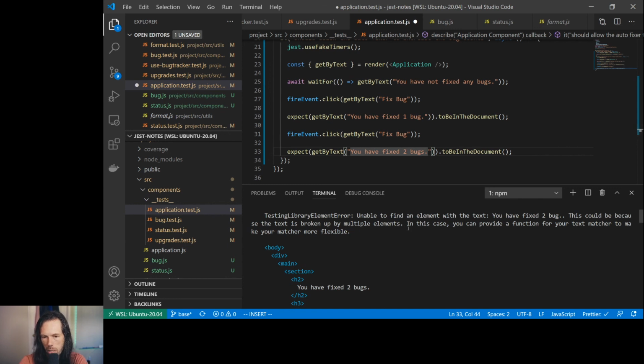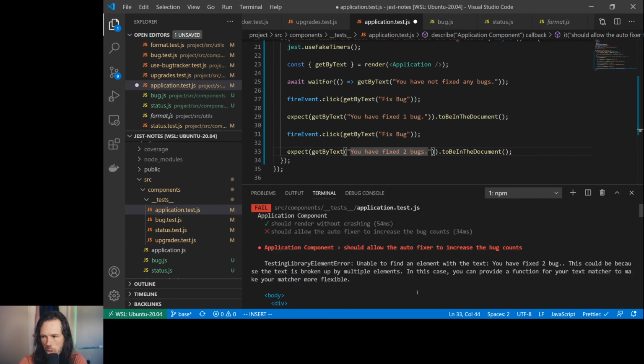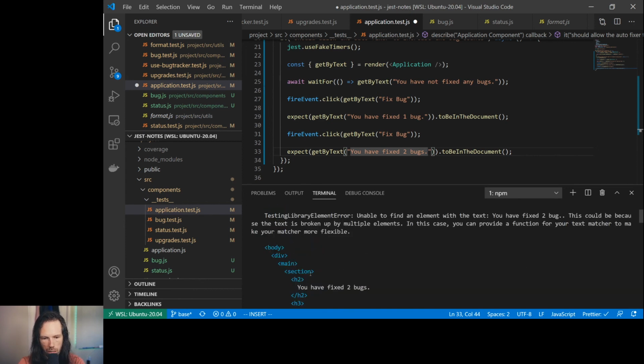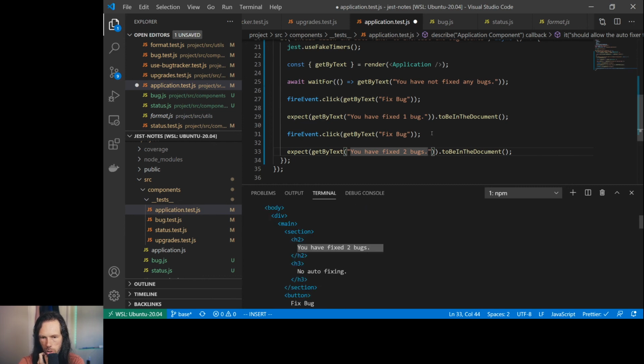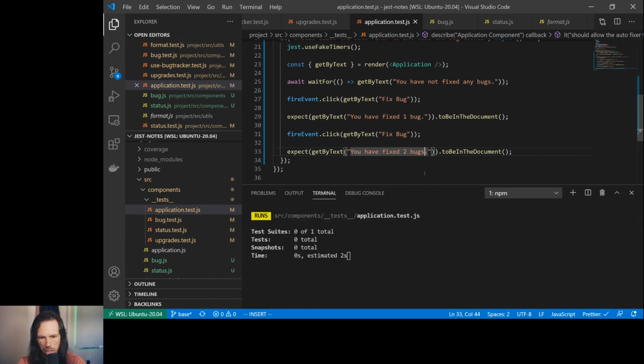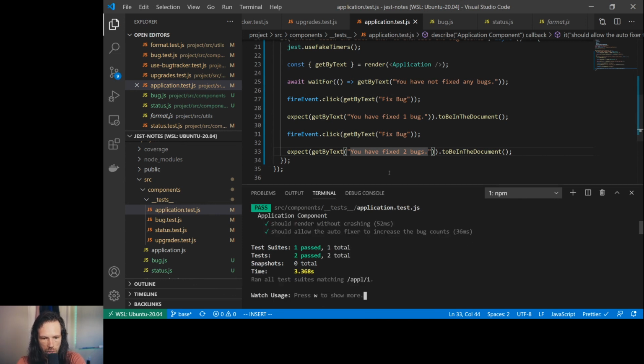And it's telling me, I was able to tell from the output, you want to read this. I know it's a little bit, but you want to read it. Unable to find an element with the text, you have fixed one bug or two bug. Okay. No, we found the text, you have fixed two bugs. So that's actually what we wanted to put in there. So that helped me add the S.